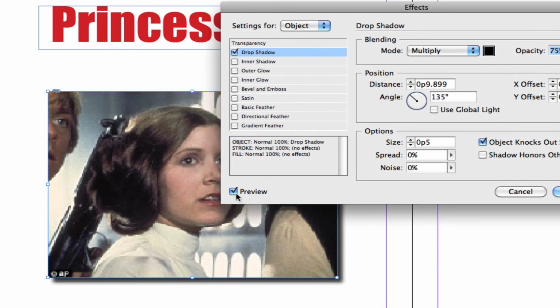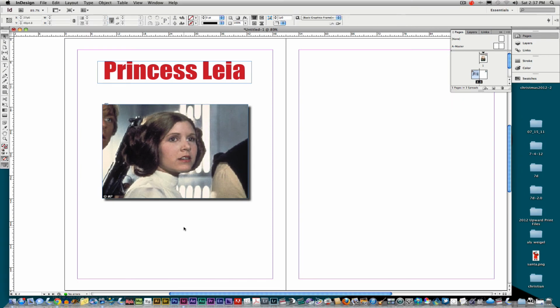You'll want to turn on the preview button there, and you can play around with the distance and the offset, and you can play around with any of these options, the blend mode, the opacity, the color. You can tweak any of those that you want to. All right, I'm just going to go ahead and click OK there, and it puts a little drop shadow underneath the picture. Kind of a nice effect there, I think.